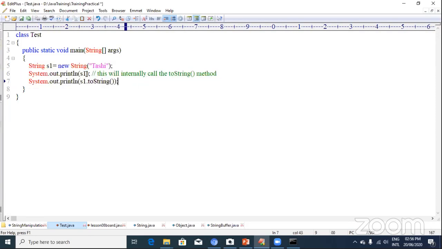So when you are doing this, internally it is calling the toString method, whereas for this it will first check whether the toString method is present in the Test class or not. Then only if it is not present in the Test class, then only it will call the toString method which is present in the String class. Okay.